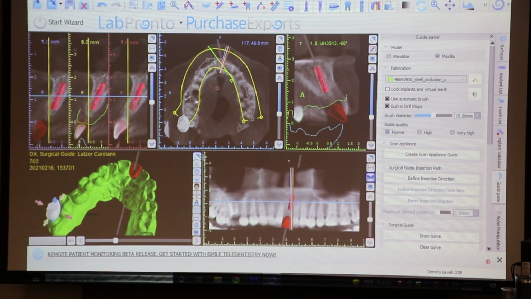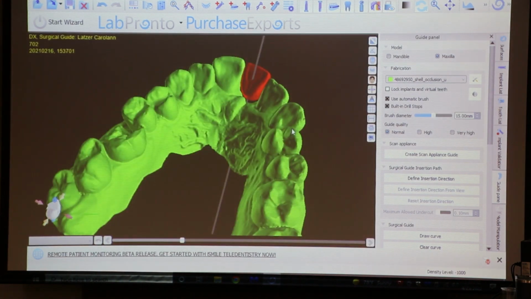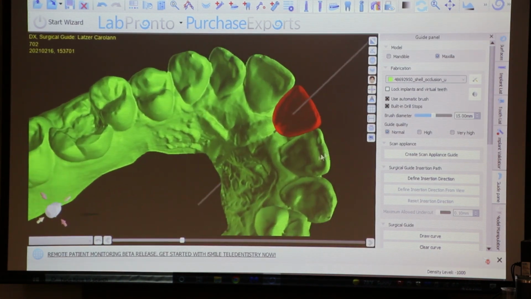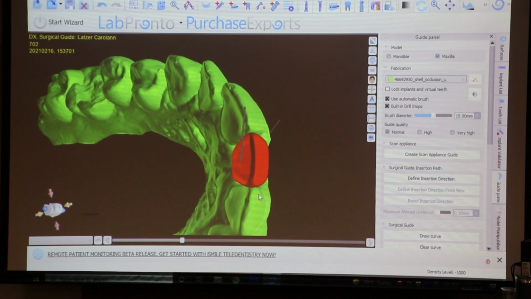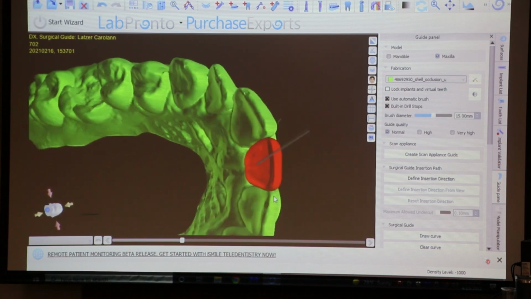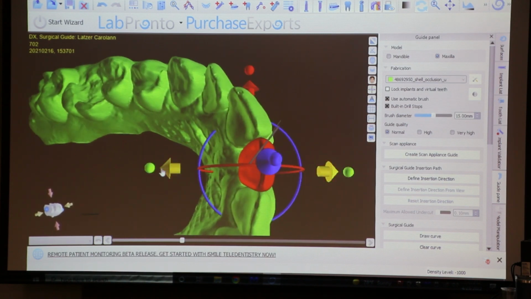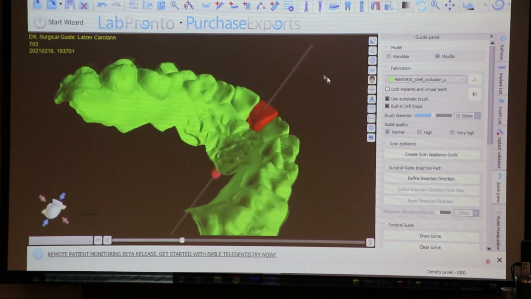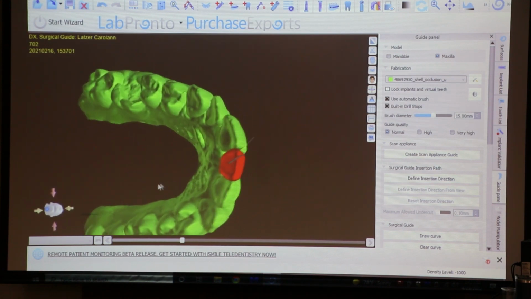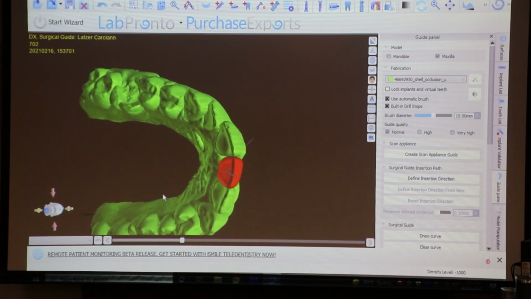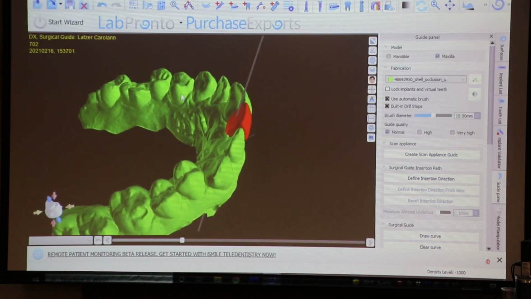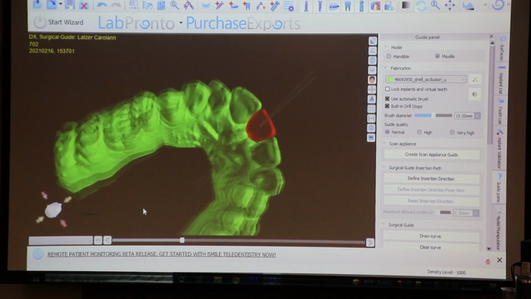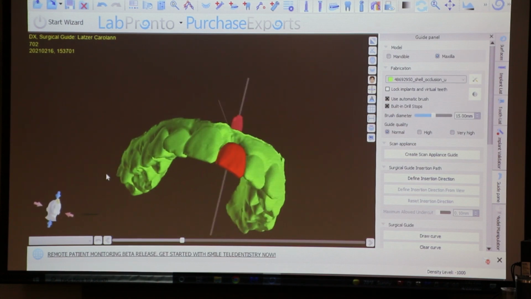The last view is you can view it from this angle, and you can see your screw hole access and really get a nice clean view of where the screw hole would come. I might even want to bulk this out a little bit, but I like that position of the screw, right lingual to the crown. So you should be able to do a nice screw hole access for this. Okay.